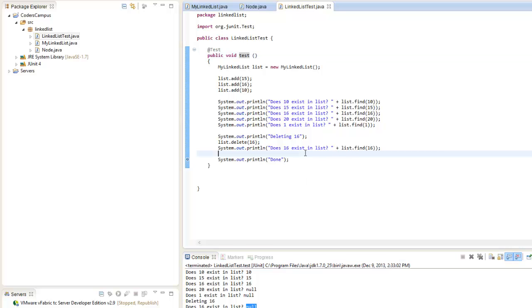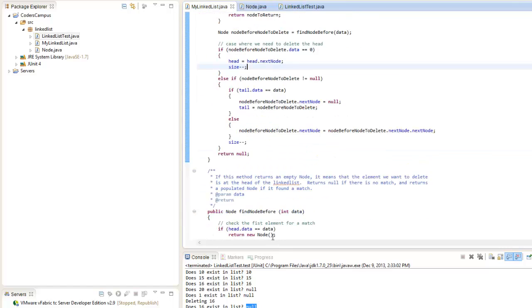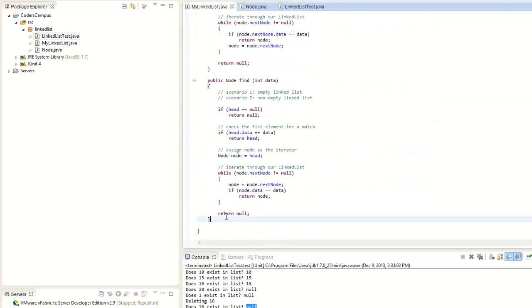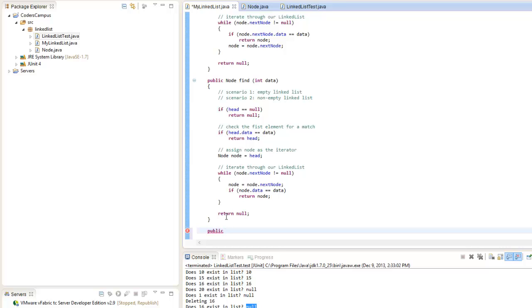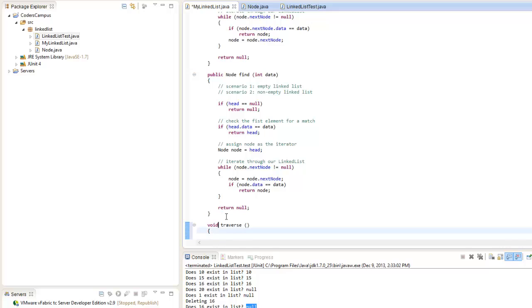But the best way to see if this is working is to be able to iterate through the actual list and print out its contents. So let's create a method very quickly. Let's just say traverse. Actually, let's not make this a public method, let's make this a protected method because it doesn't really make sense for everyone to execute this method.